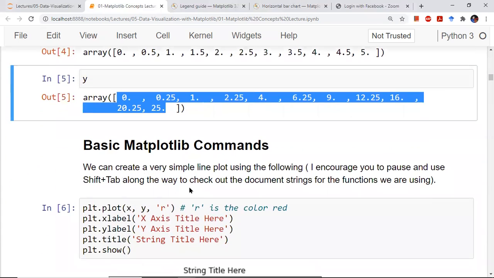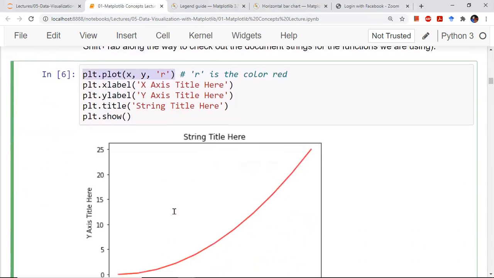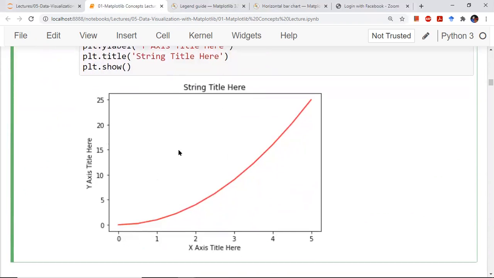Now to plot something in Matplotlib, I can go ahead directly with plt.plot. plt stands for matplotlib.pyplot, so I call this library and then .plot. I want to plot the x variable against the y variable, and as the third argument I can directly pass the color. In these quotes, 'r' stands for red. With just this one line, I can get this particular plot.